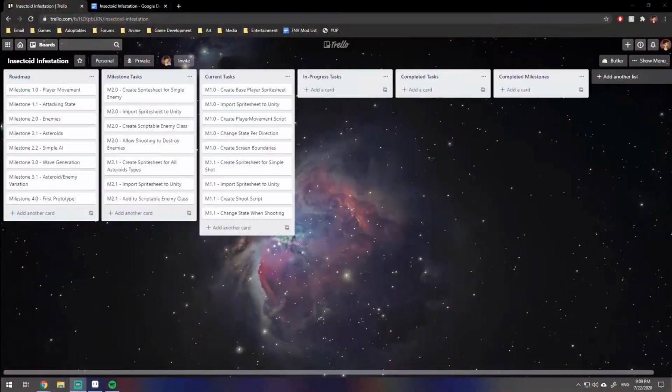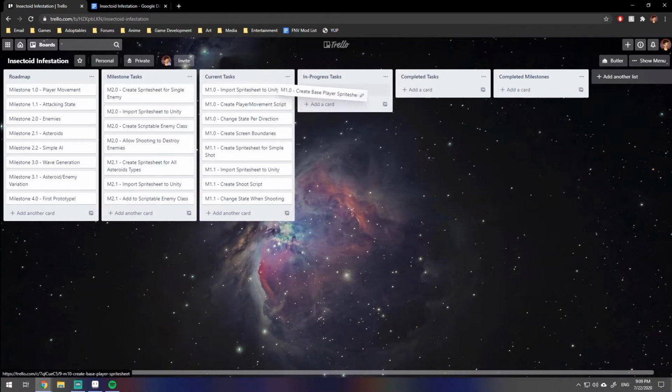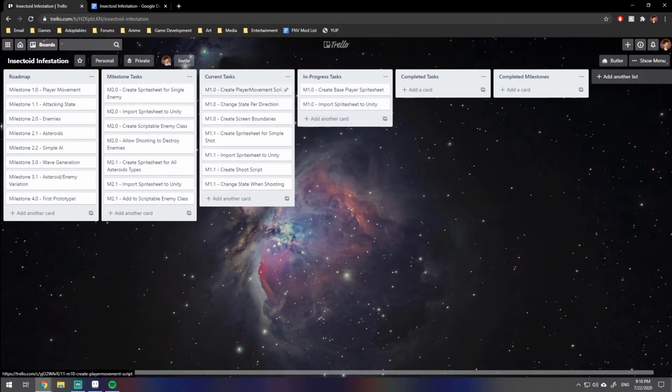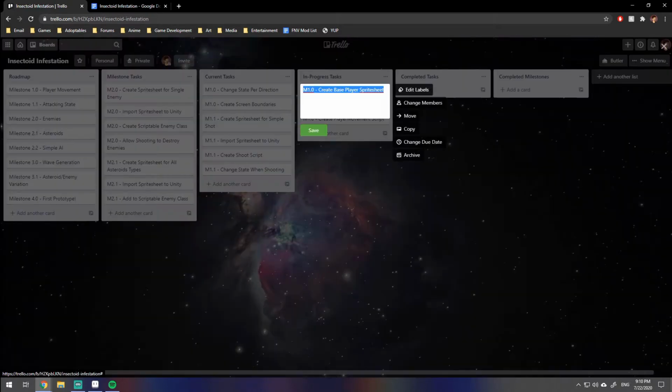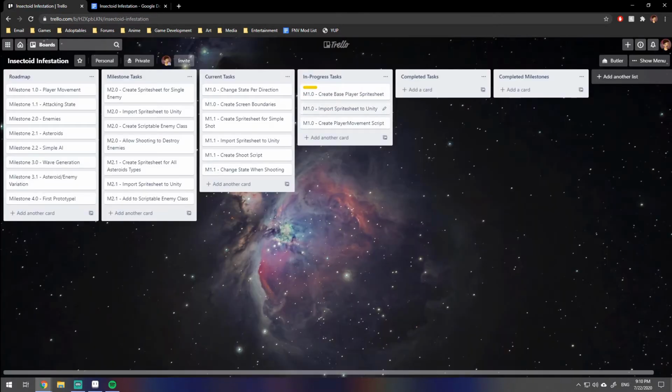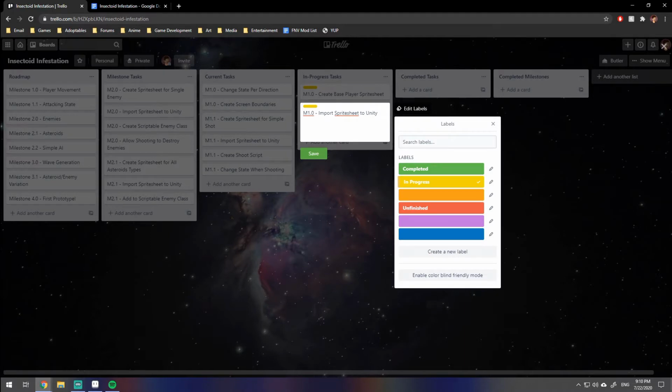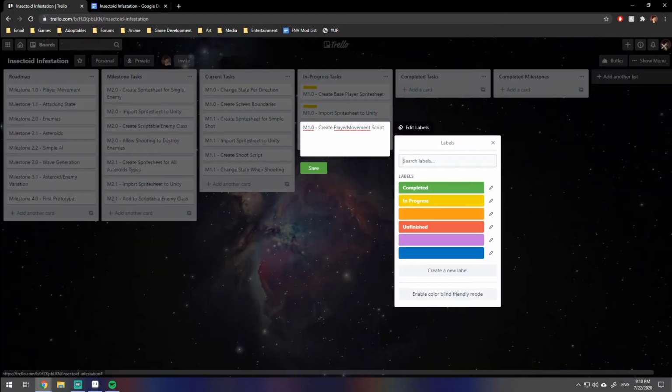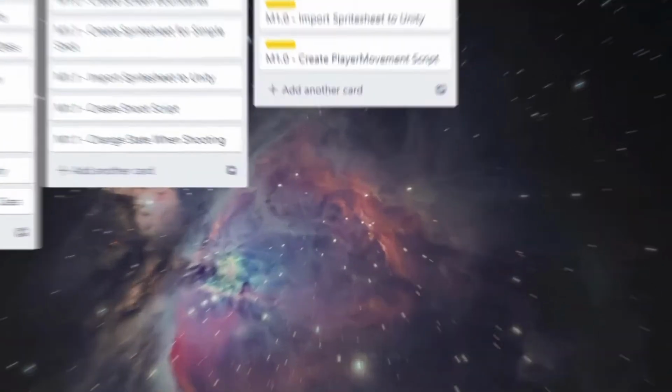I wanted to sustain an organized workflow for the creation of Insectoid Infestation, so I decided to create a Trello board to record different tasks that I want to complete for the initial prototype of the game. As you can see, I have pinpointed specific milestones alongside many of the tasks that need to be assessed for those milestones. I started with milestone 1.0, which includes the ability to move the player's ship, as this would be the most essential gameplay element.